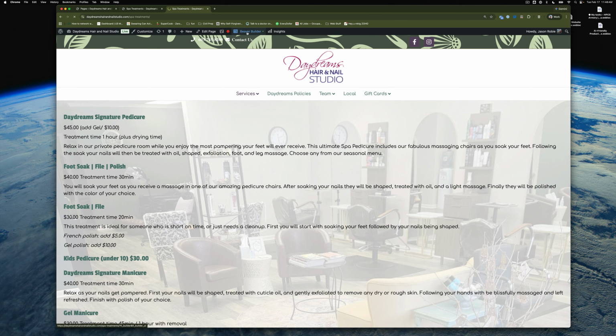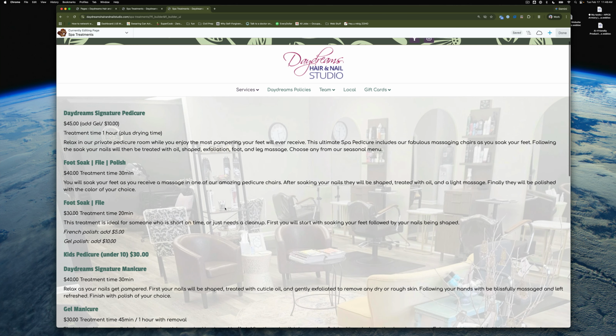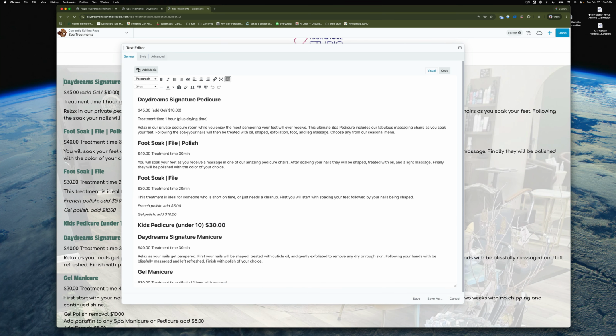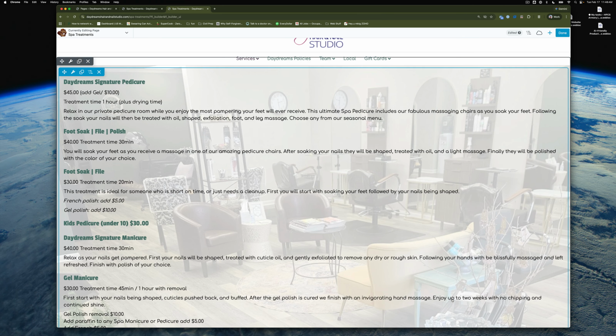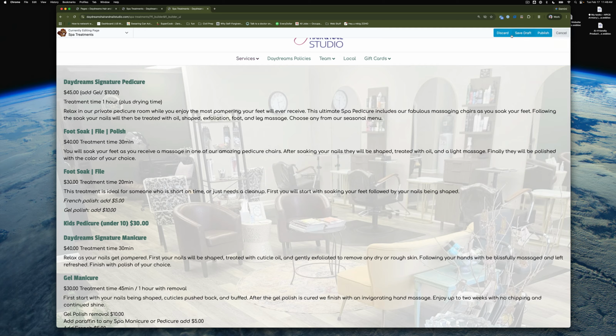So again, you can make a change in here and you can hit cancel. But if you happen to hit save, you're too far in, when you hit done, you can hit discard. So there's two ways of backing out of your trouble.